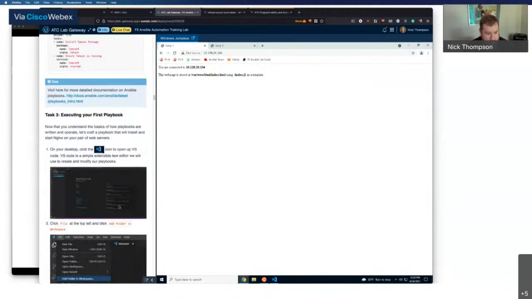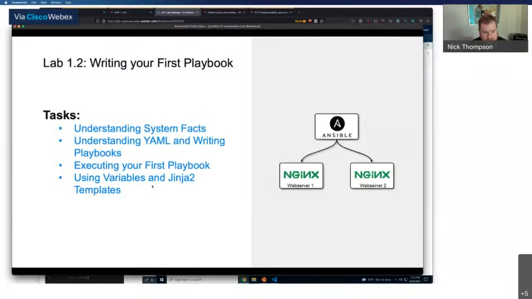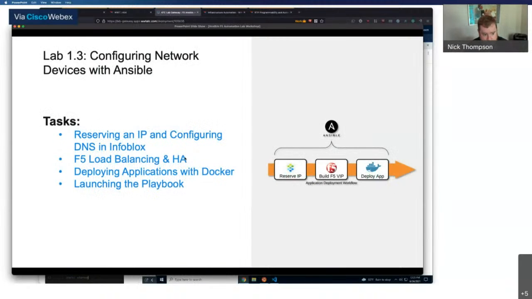So as a whole, that now has got us through all of Lab 1.2. We've understood facts. We've walked through the first handful of playbooks. We've executed those playbooks, and then we've also learned a little bit about Jinja, and we're able to update that template and push that content to those servers.